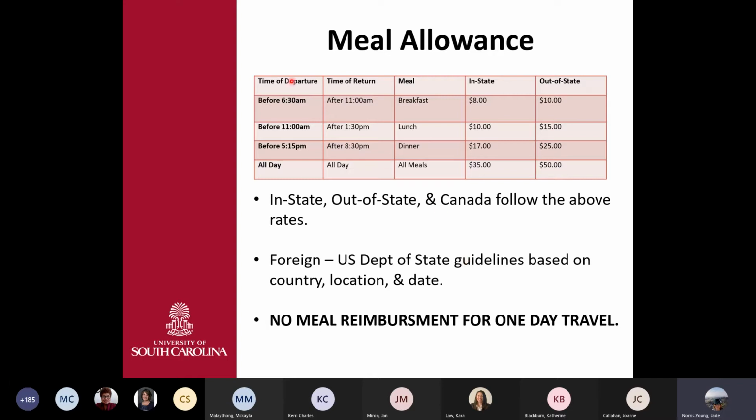And it's important to remember the time of departure and the time of return. This is how you're going to determine what meals that particular individual has for the first day and last day of travel. I'd probably print out a little copy of this and keep it on your desk, so that way when you're doing the per diems, it's easy to know what's going to be included and what's not going to be included. The other thing to remember about meals is that there's no meal reimbursement for one-day travel. It does not matter the destination. If someone goes on a day trip and they do not have an overnight stay, they are not allowed meal reimbursement. So just keep that in mind.